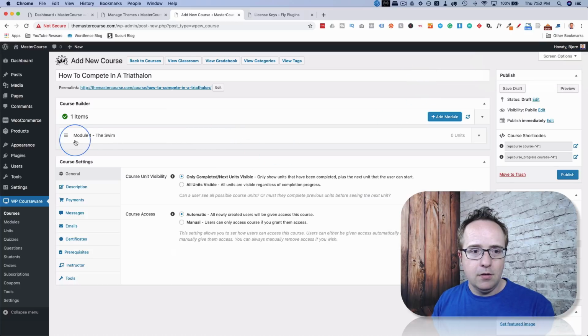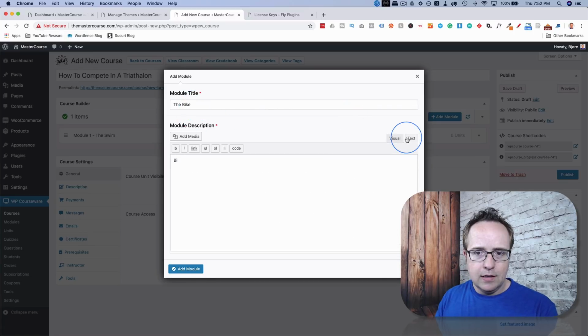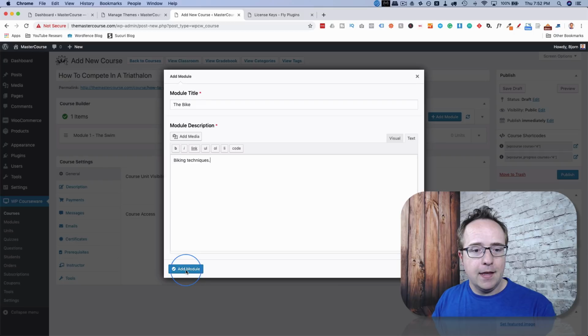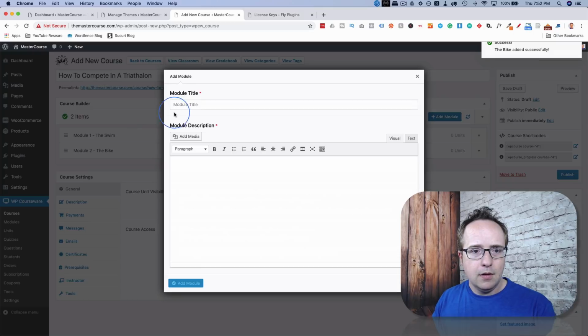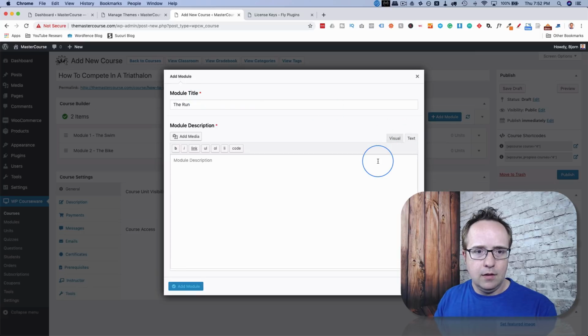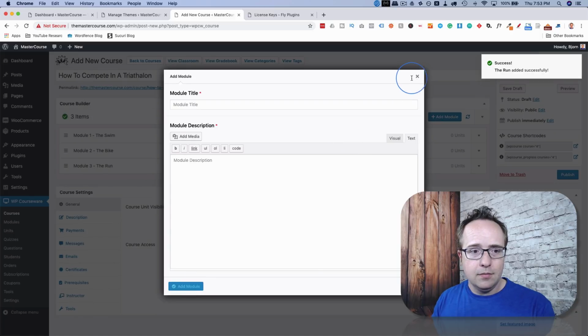Now we have our new module right here. I'm going to add another module. I'm going to call it The Bike. I like to stick on the text editor. Let's call this Biking Techniques. Awesome. Add module. Add one more. I'm going to call it The Run. Not the runs, just the run. Let's call this Running Techniques. Add module. Now we have our modules.